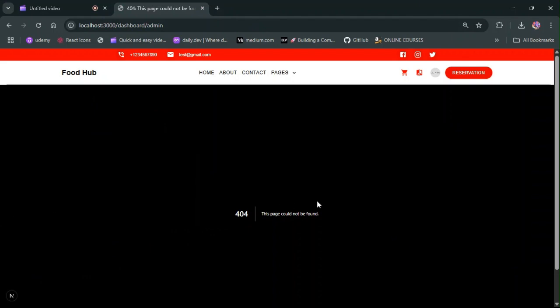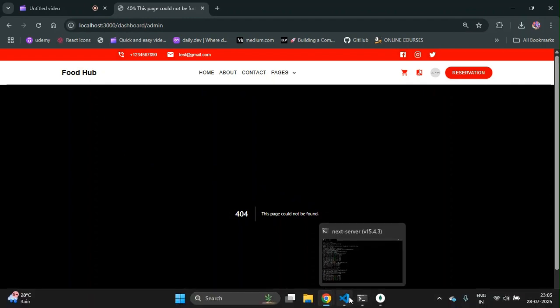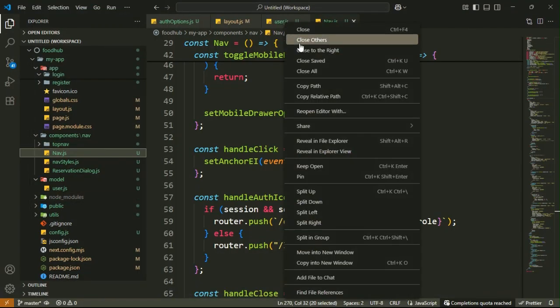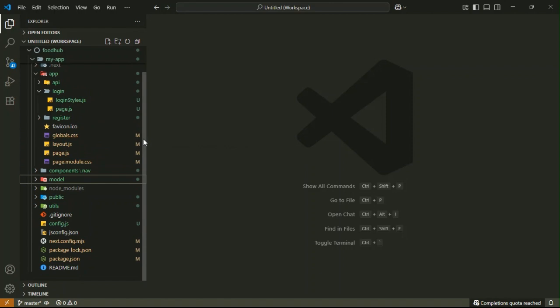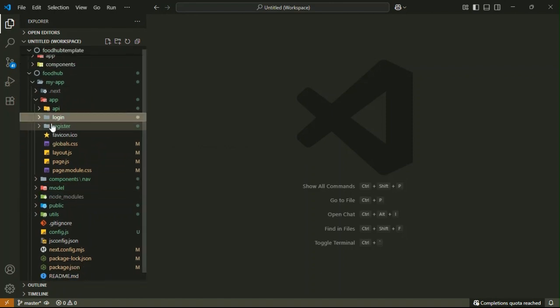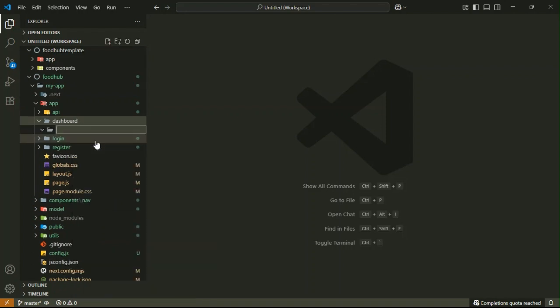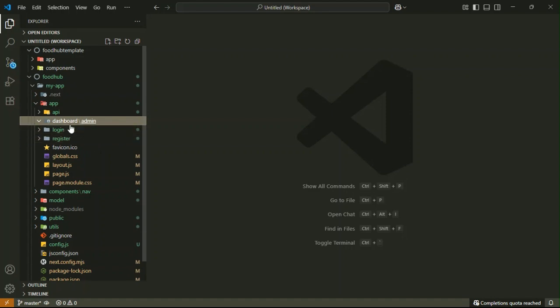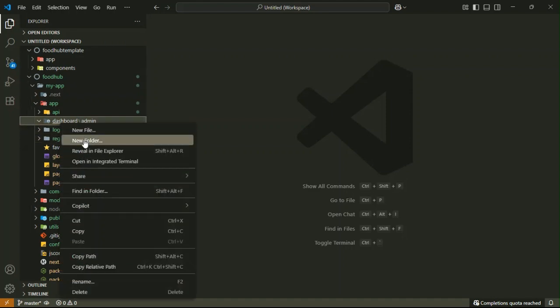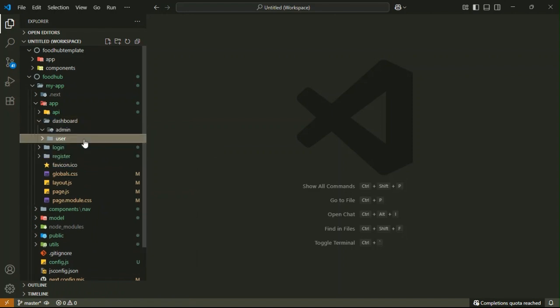Hello everyone, welcome back. So let me create that page, dashboard admin and dashboard user. Let me close all the tabs, close your models, then close your login page. Then inside app create a new directory, that is dashboard. Then inside it create a new directory admin. Then again inside dashboard create a new directory user.